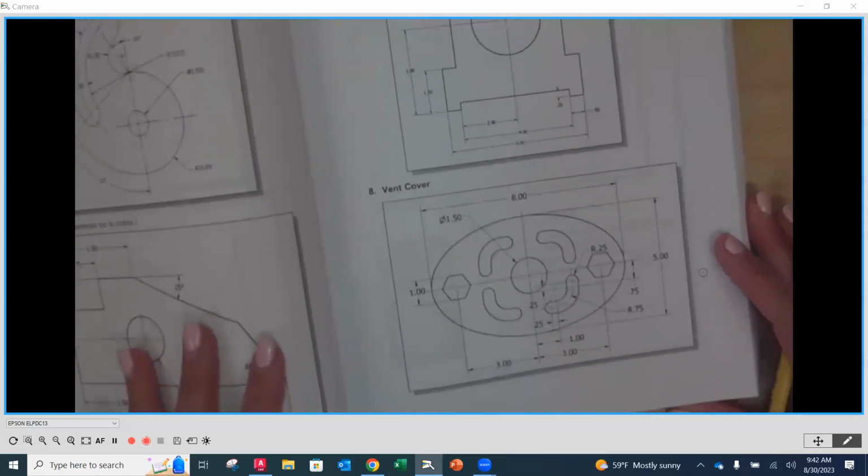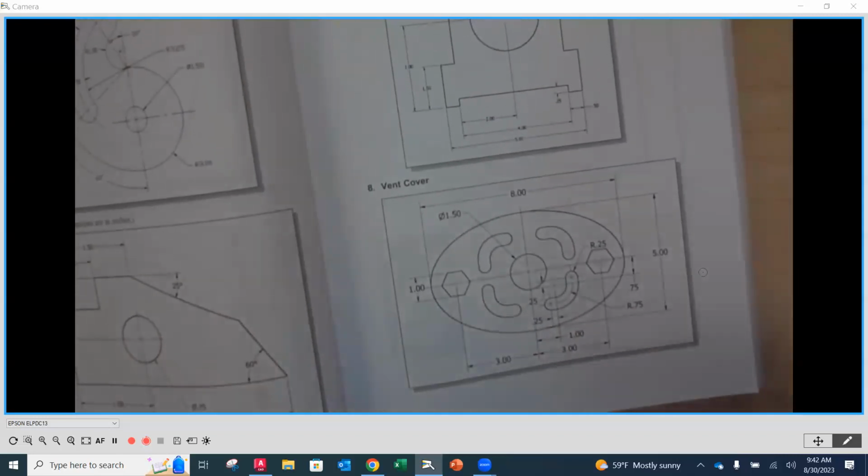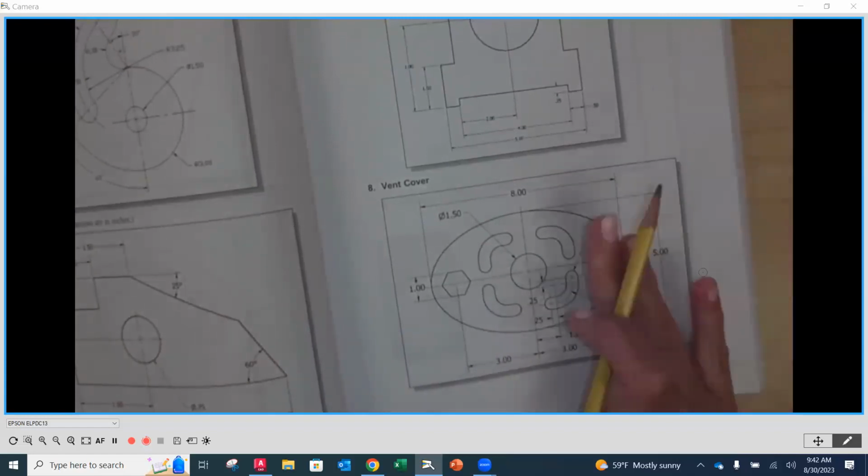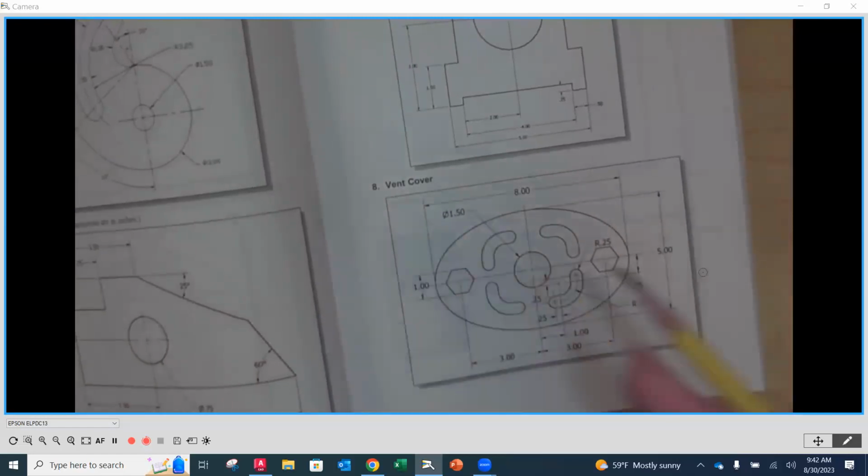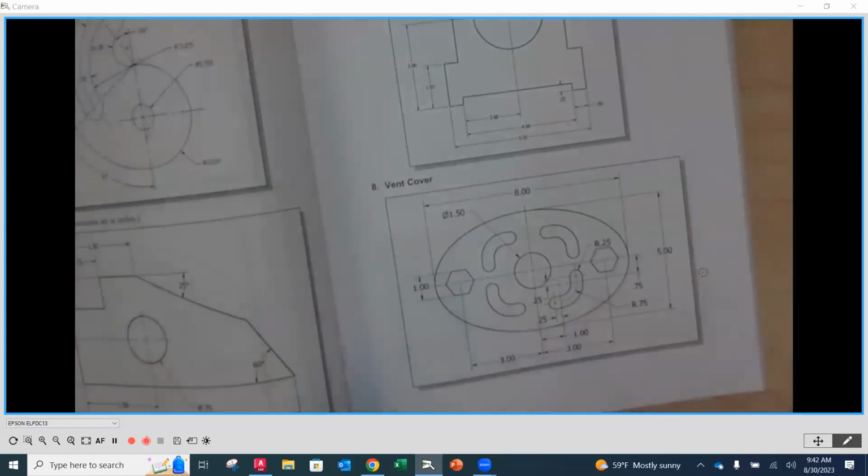Then you'll notice the vent cover. This one is going to be 2. Probably create one entity, mirror over this mirror line, and then mirror the 2 on the other side. We'll see how we can do that. And then that's it. All right.